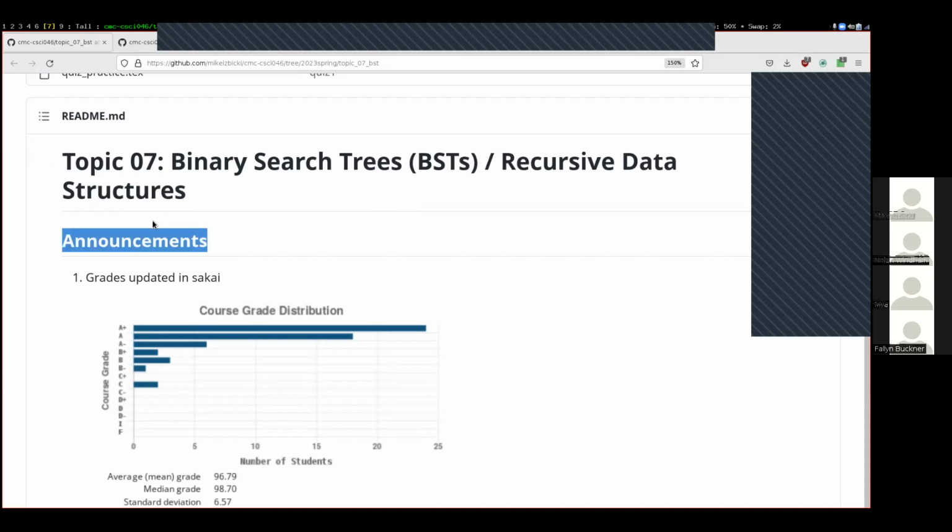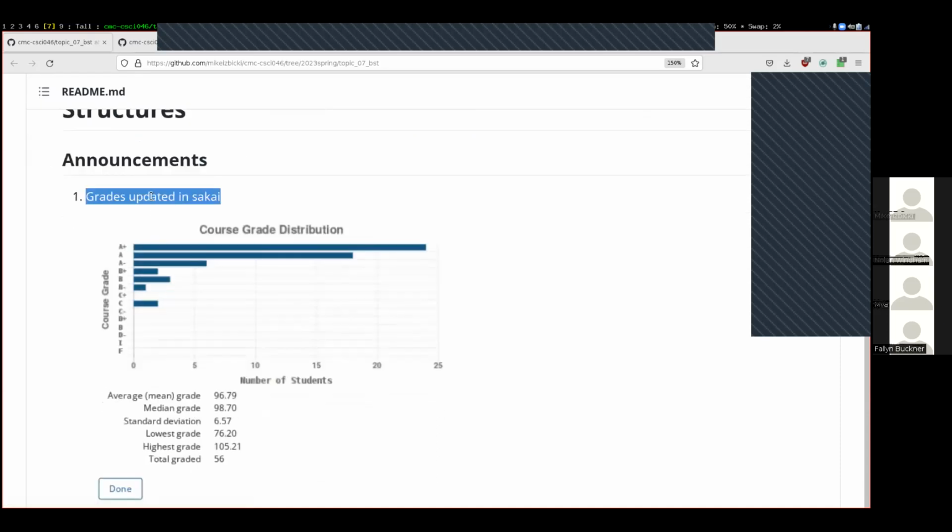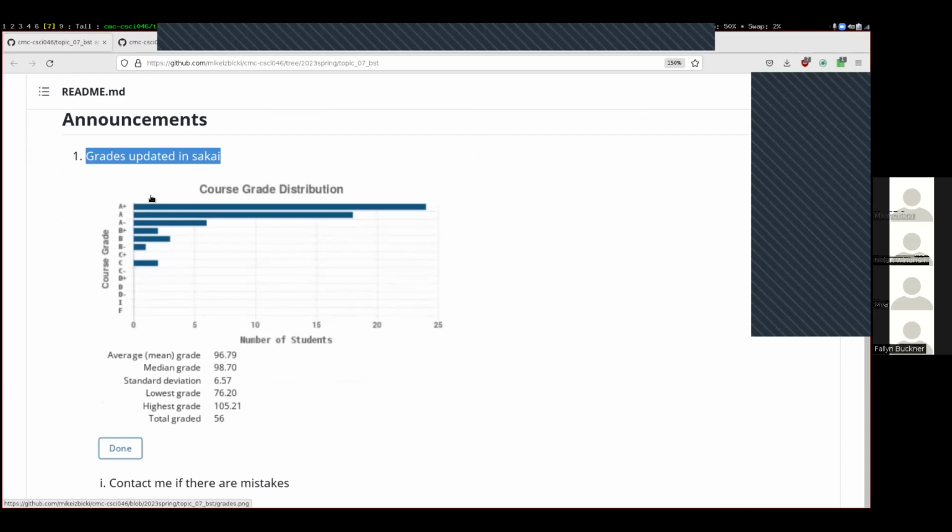Some announcements. Grades have been fully updated in Sakai, and the grades are overall very good for this class. I'm very pleased so far. The only grade updating that was done was we now have a grader for this course. It's a CGU student, and all they did was, there's that formula of if you get the green button on GitHub, then they entered full credit minus whatever potential late penalties applied.